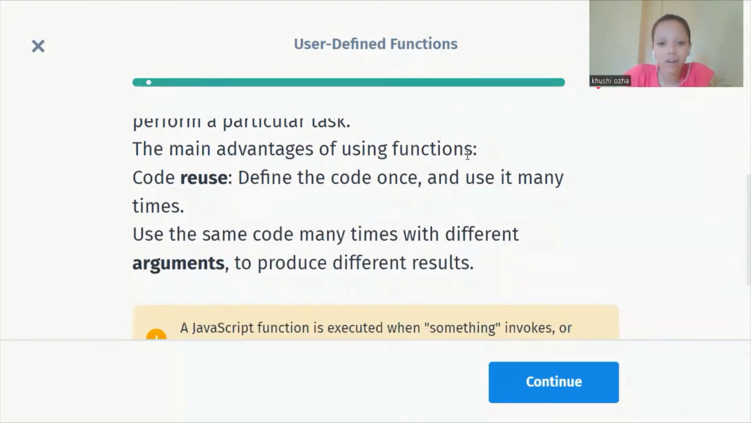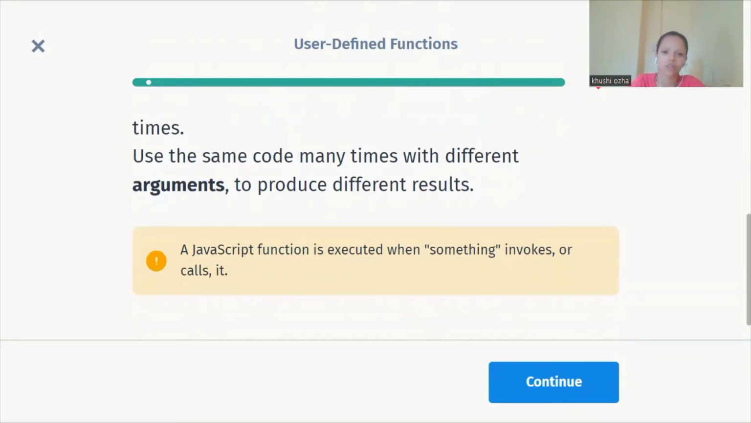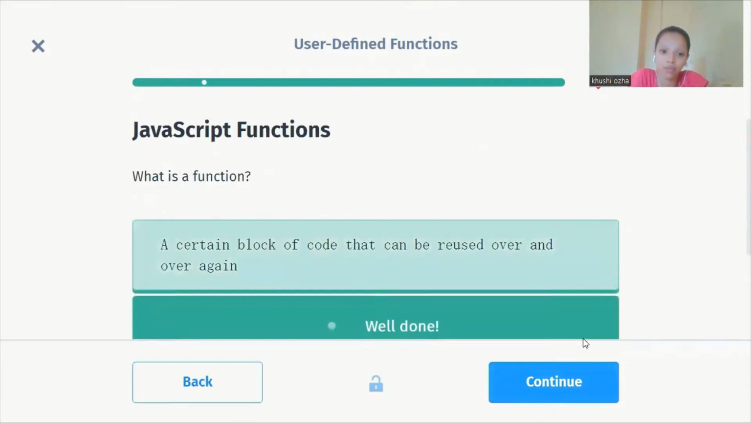Now, the main advantage of using functions is code reuse. If you define the code once, you can use it many times, the number of times you want it to. That's a very good thing, because writing the same code again and again will be very time consuming and it's going to make your code not readable.